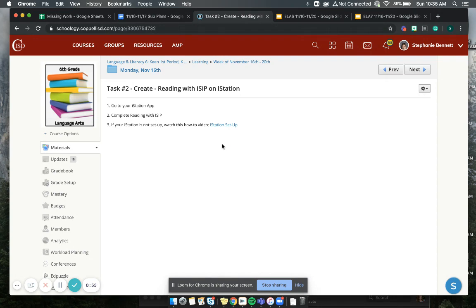Remember that if it is not letting you sign into iStation, even though you're sure you're typing in your username and password correctly, double check and make sure that your domain is set to coppell.north.ms. Remember, if it's not set to that domain, it won't let you log in. So make sure that that domain is set up correctly to coppell.north.ms.